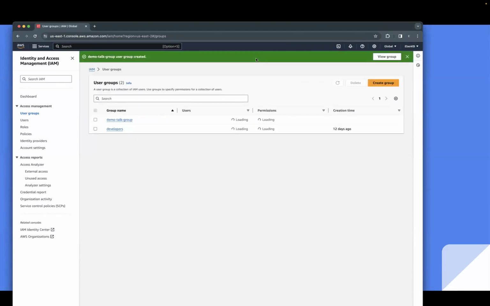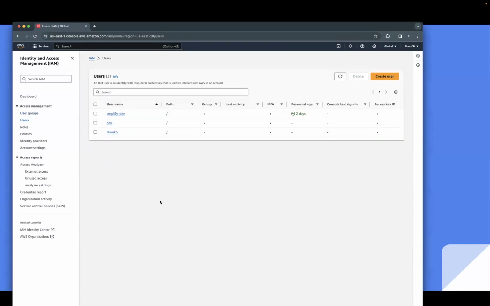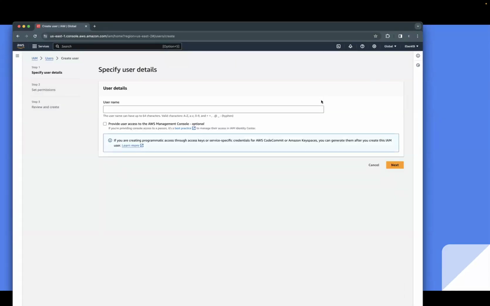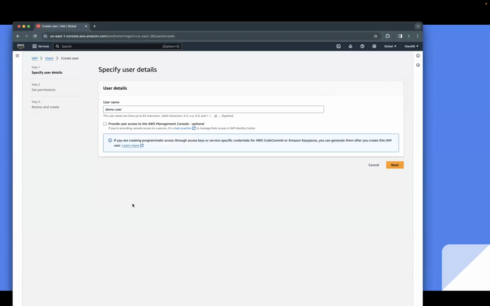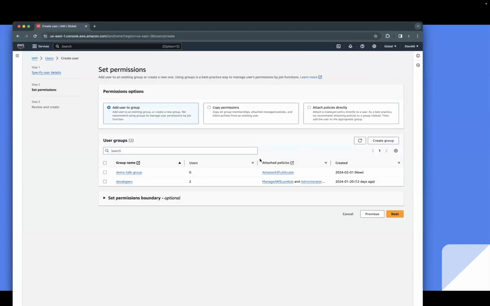So the group is being created. Okay, so I have demo talk group, and let me go to users. So I want to create a new user. So let's say demo user. The next thing is provide user access to AWS Management Console. If you want to do that, fine. If you don't want to, for now, I'll not do that. And then I'll go to next.